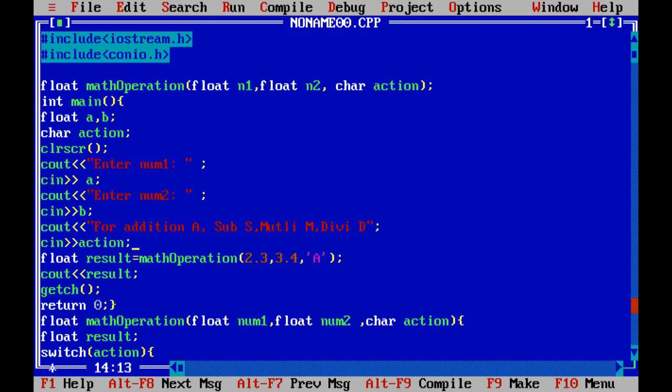Now, when you call the function, pass these variables, whatever the user has entered. Remove the hard-coded values. Currently, we have hard-coded 2.3, 3.4. Instead of that, you pass whatever the user has entered. What is the first number the user has entered? A, correct. So pass A as the first value.